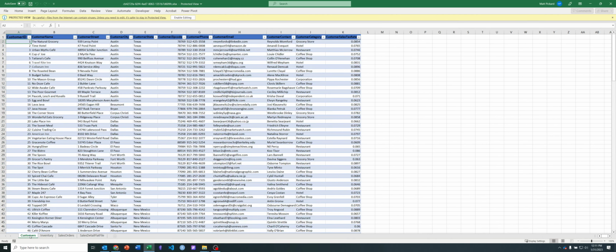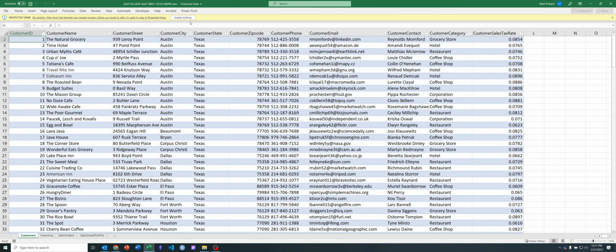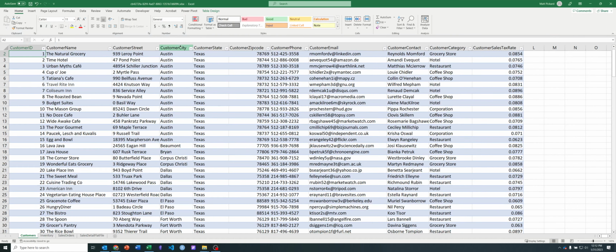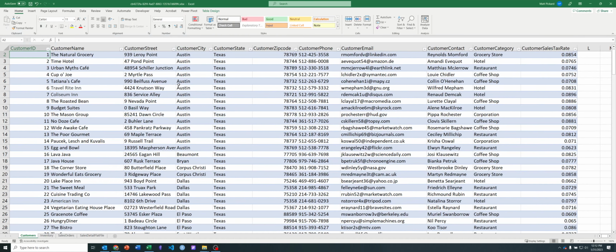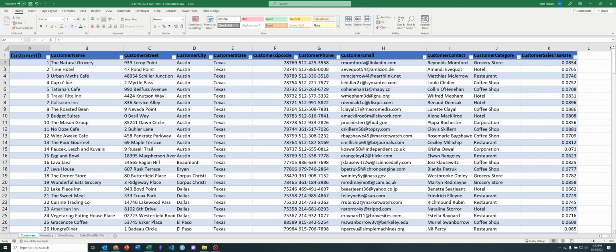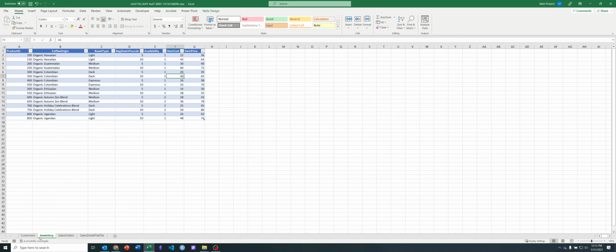And so you're going to need to be able to identify what each row represents so that you can engage in this reasoning about, okay, what level of detail is the lowest level of detail? So in a nutshell, every row in the customers table represents a customer. So that's a customer named Natural Grocery. Second row here is a customer named Time Hotel. And we have information about those customers.